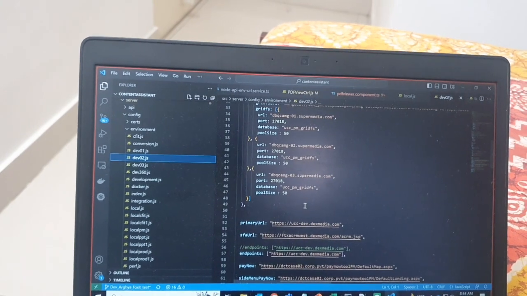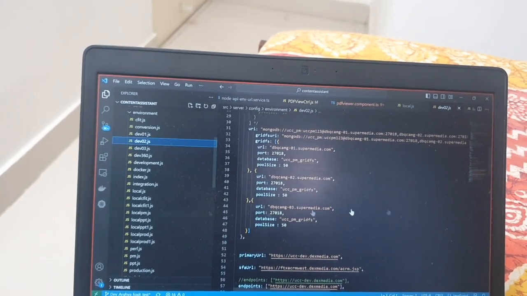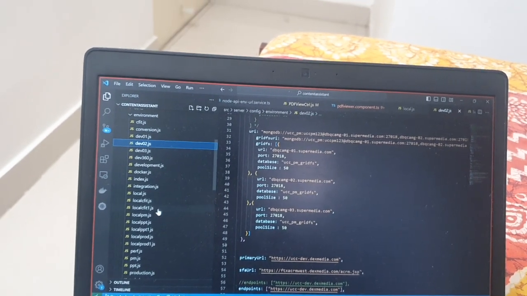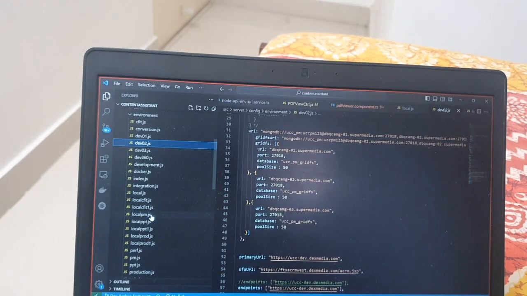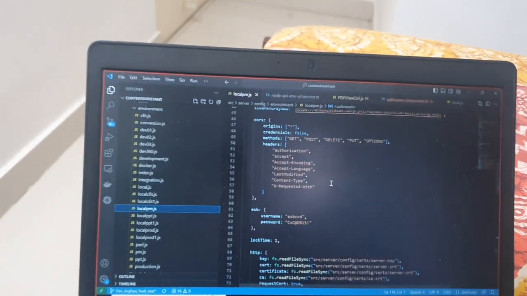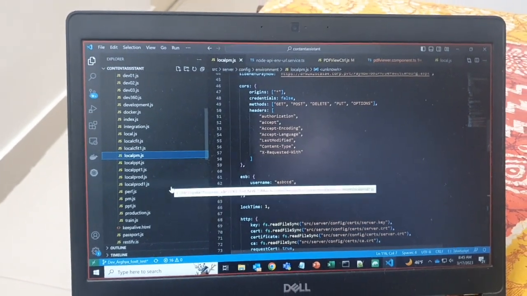Just copy this local pm.js and change it to ECC dash dev. It will work for you. Acha. Instead of PM, ECC dev. Yeah. Acha, local pm.js we need to copy. Fine. Okay, that sounds good.